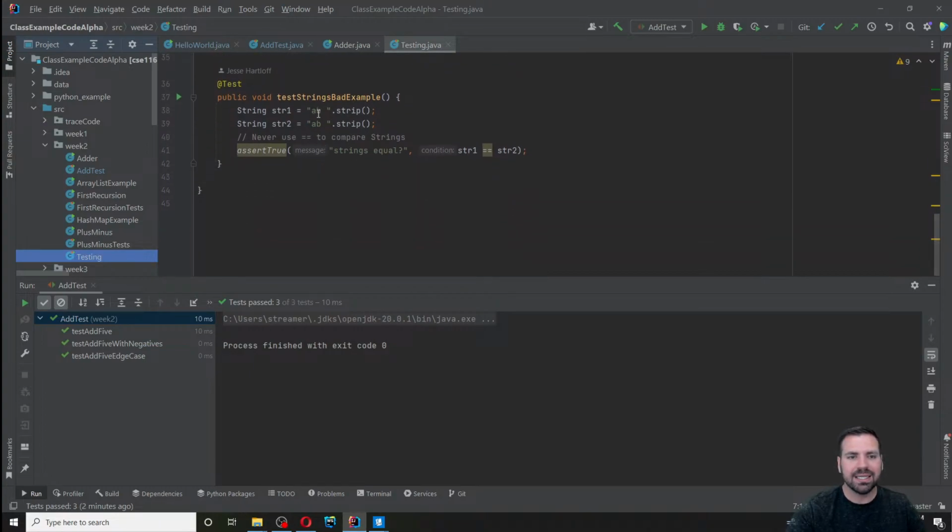So this test, I have the string AB. Calling dot strip is going to remove leading and trailing white space. So string 1 and string 2 will both be the string AB. They'll be the same exact strings. I'm going to assert true that they equal each other.